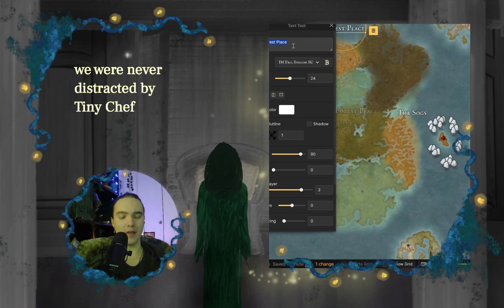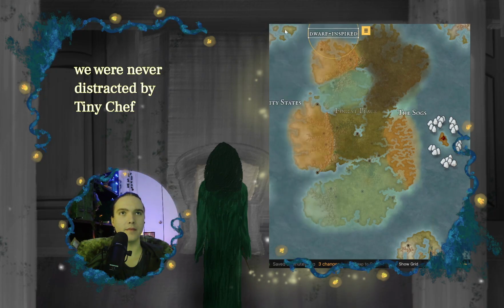Let's pop a thing up there. Let's just put dwarf-inspired. I just can't stop thinking about Tiny Chef.